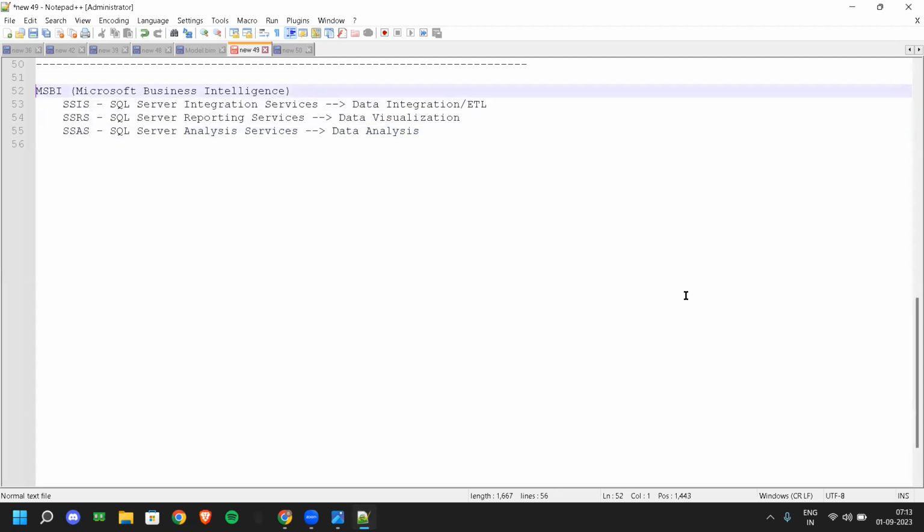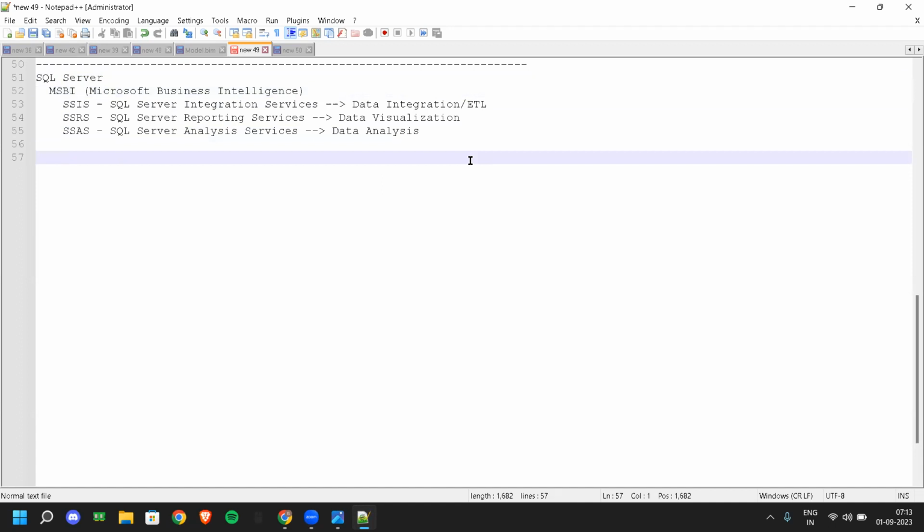So friends, all these three are part of your SQL Server. When you install SQL Server, all these three tools will be installed on your local machine upon successful completion of your SQL Server installation. Now, I want to go ahead with the first one, SQL Server Integration Services.